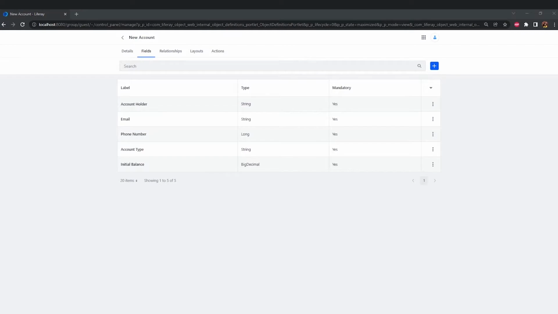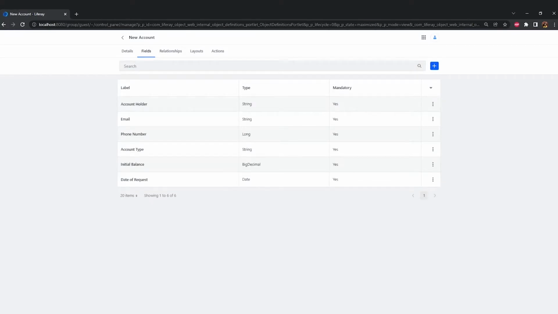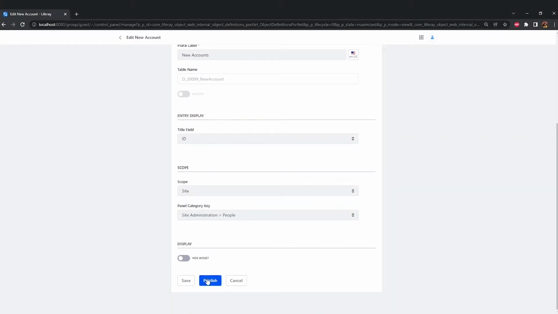Click the add icon. Type date of request for the label. Choose Date as the type. Click the slider next to Mandatory, and click Save. Click on the Details tab, and click Publish.